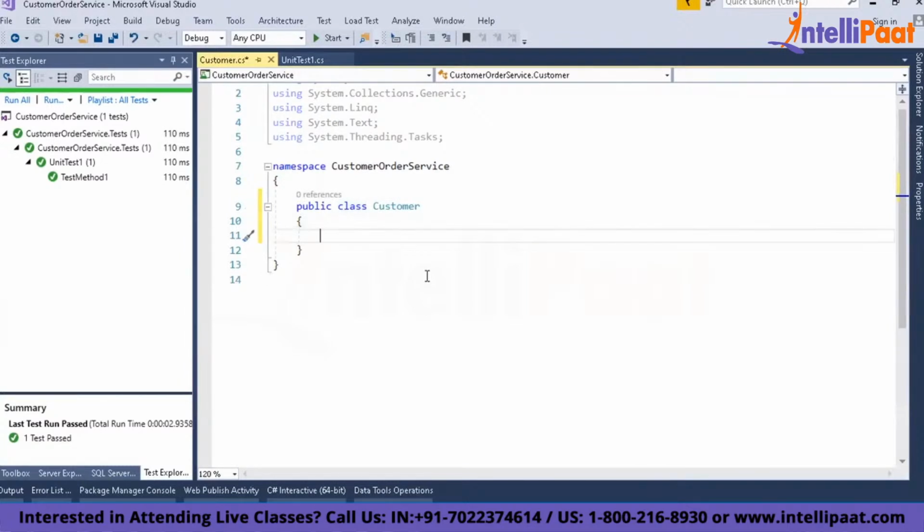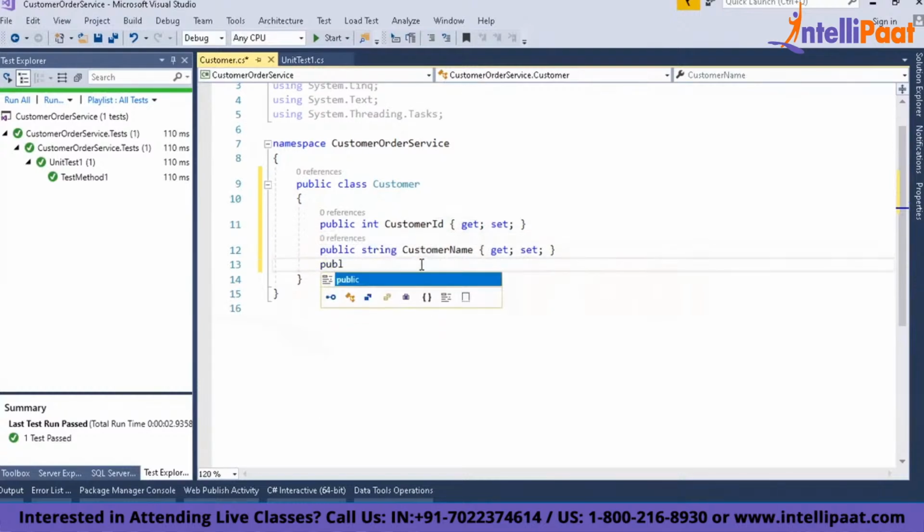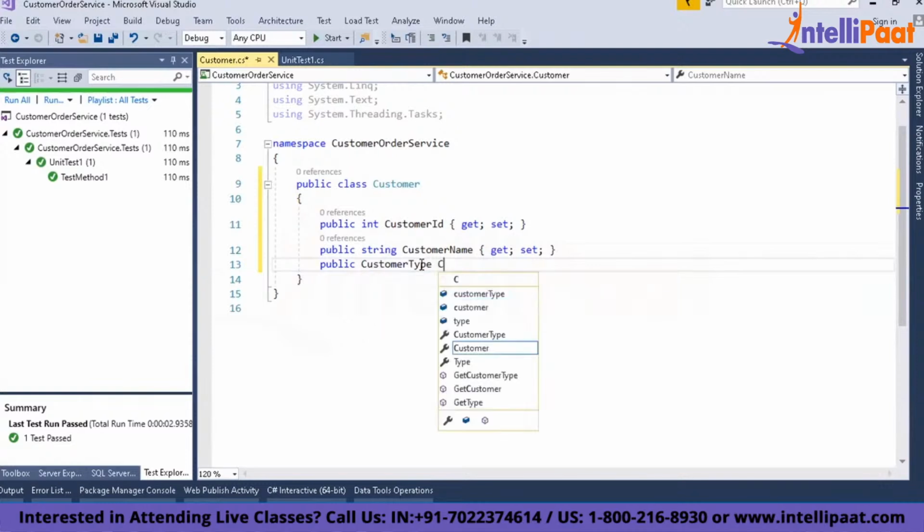So I will add some properties into it. Let me add some property. I'll say CustomerID, and this is a property, so of course I'll say get and set. I'll add one more property here, public CustomerName. I'll create one more property here, CustomerType.